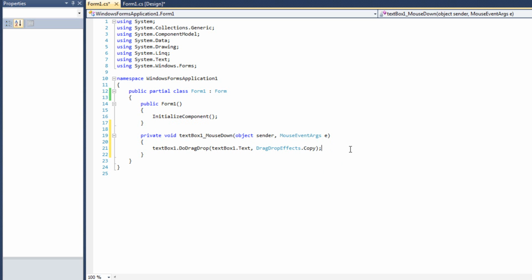All right, so that is step 1. We have initiated the drag drop event. We are attempting to drag and drop.